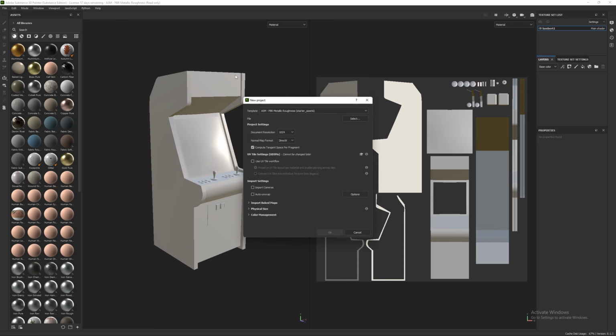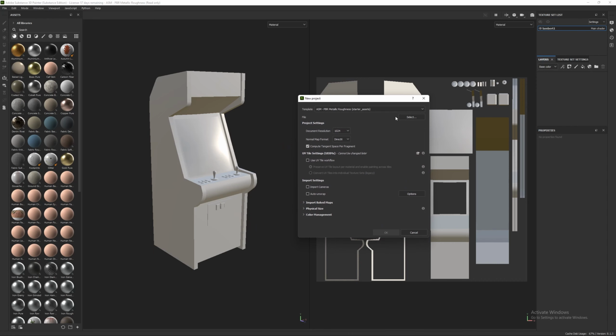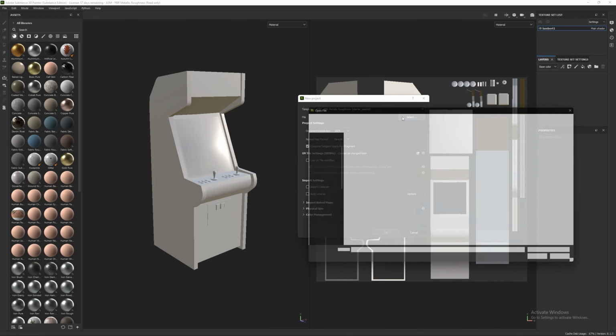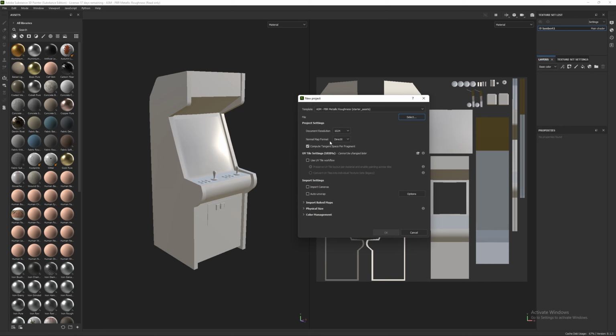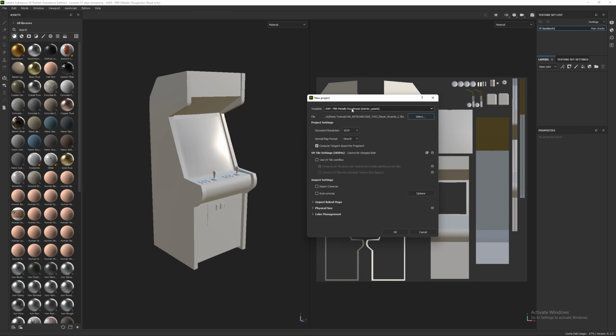You go File, New. And if you already have an FBX file, which you're going to import, you're going to select it here, take it. So in this case, it'd be like this one. I already have it imported in the scene. The template should be the ASM PBR metallic roughness starter assets, this one specifically.